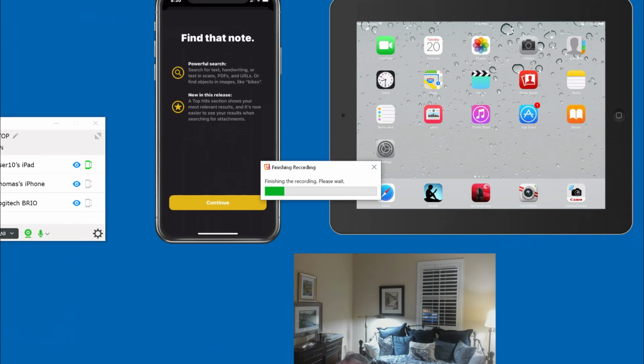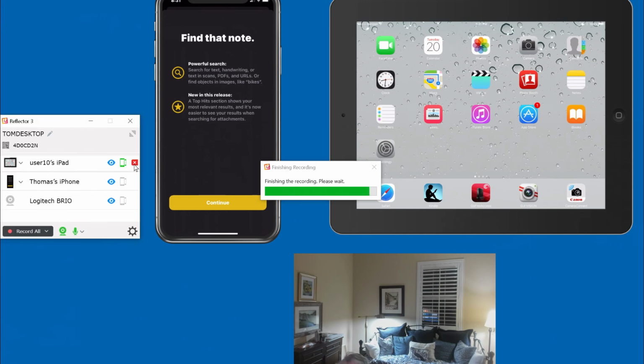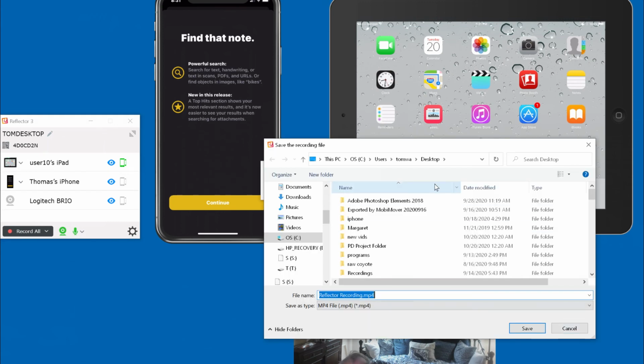Now remember, if you simply stop recording, you're not going to stop mirroring at the same time. It'll keep mirroring. And if you stop recording by clicking the red buttons, again, it won't stop mirroring. But that will stop mirroring and recording, as will that, for one device. I'll save this one because you'll see what it looks like when all three are being recorded.